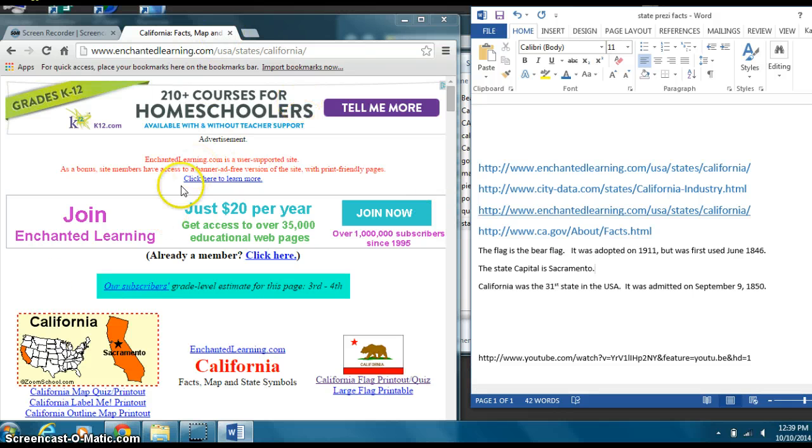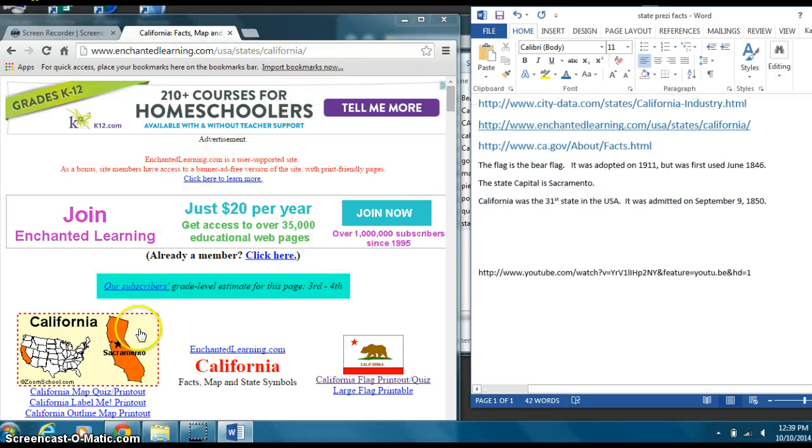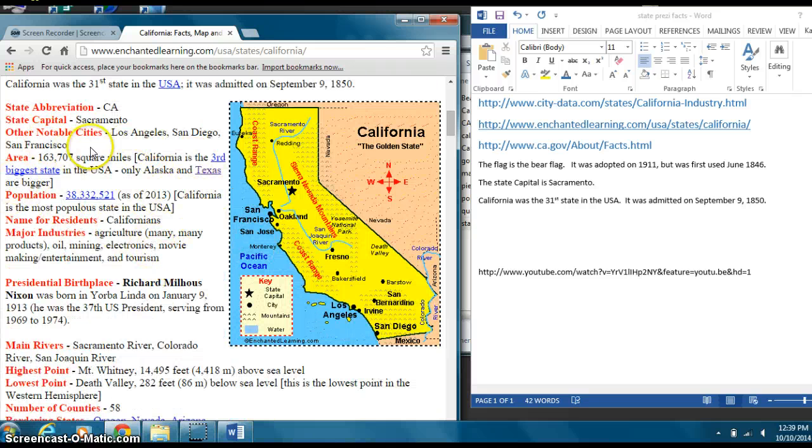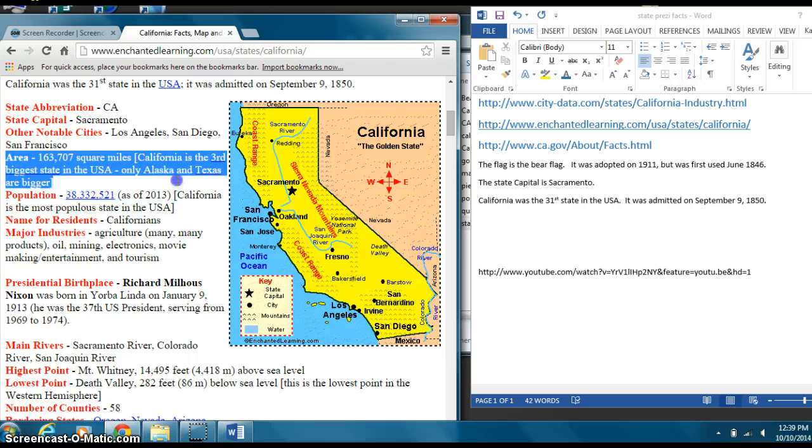Here we go, California facts. Let's look over here on the right-hand side. California was the 31st state in the United States. Look at that, California is the third largest state, only smaller than Texas and Alaska. So that's good information.